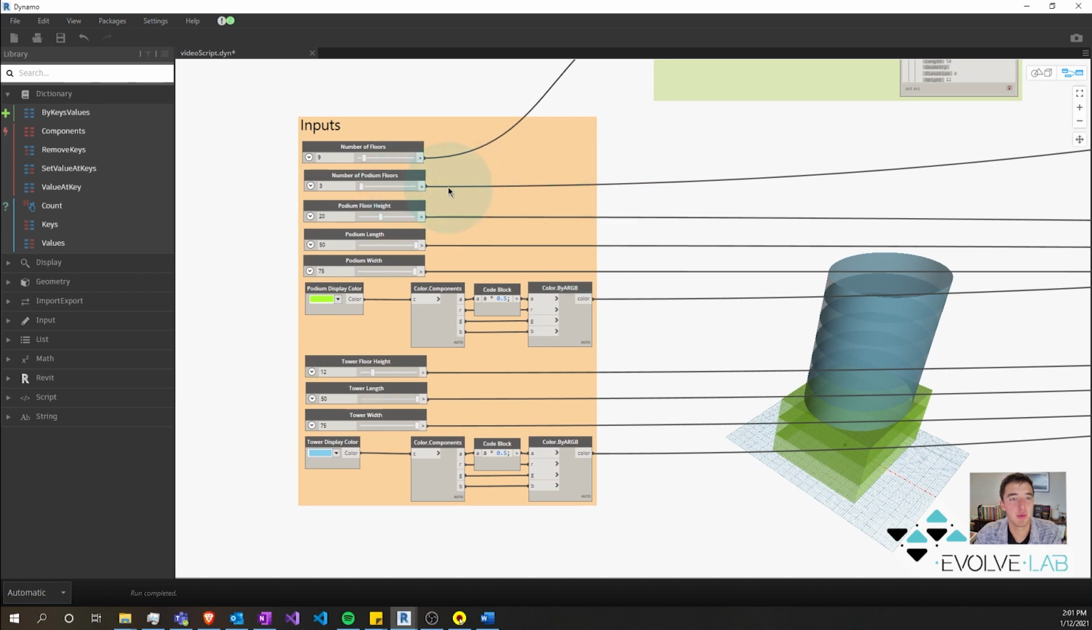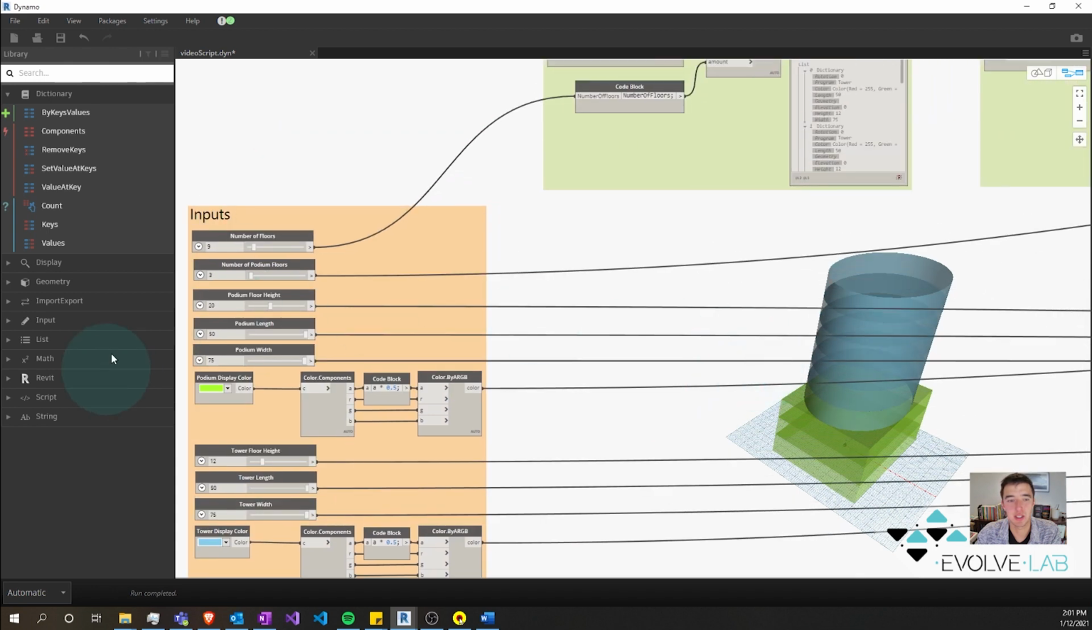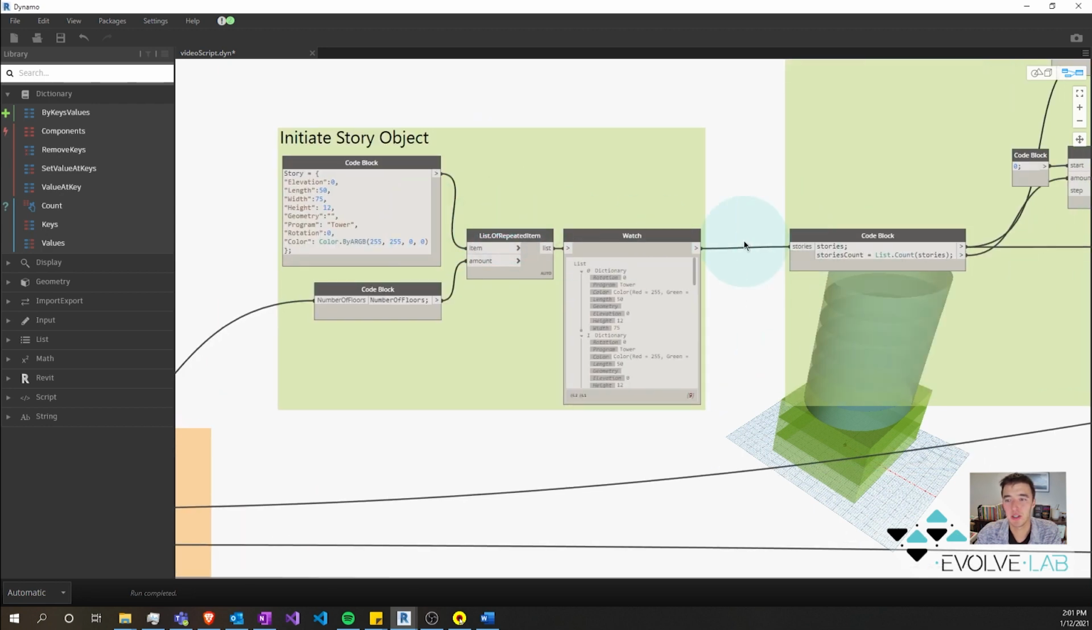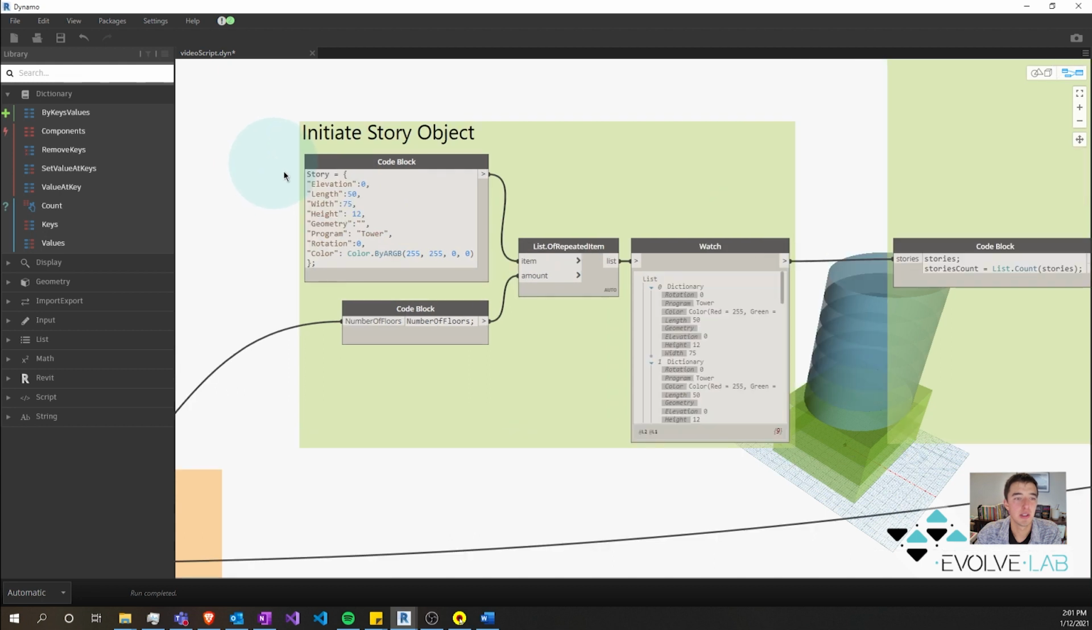And in this demo, what we'll end up doing is introducing the floor height, length, width, tower height, length, width, all of these things into this script so that these actually work. And we'll be doing that by manipulating this story object here. So let's go over this other part of the script now. So essentially how this works is that we have the story object.